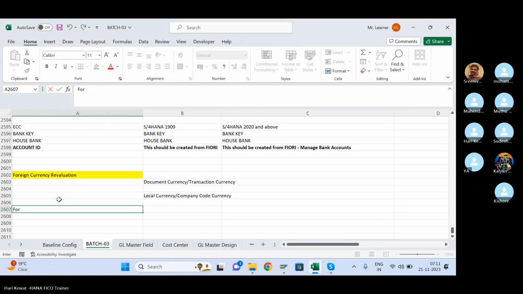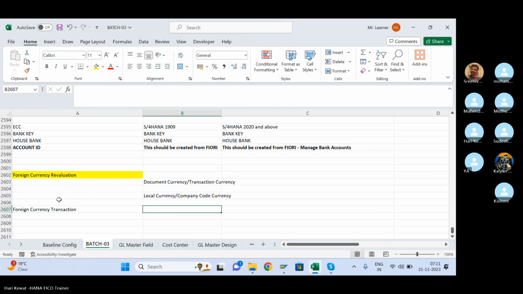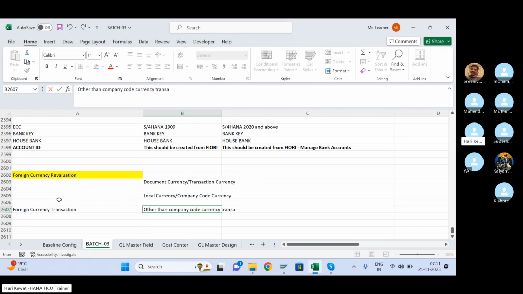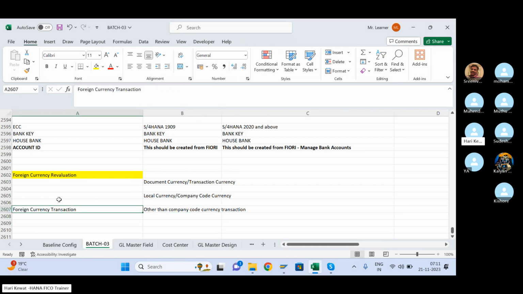So foreign currency transaction equals other than company code currency transaction. Is it clear? Everybody is clear on how to identify a foreign currency transaction? Yes, everyone is clear.